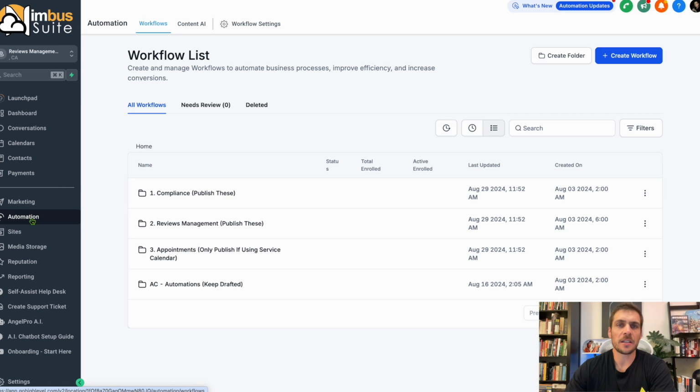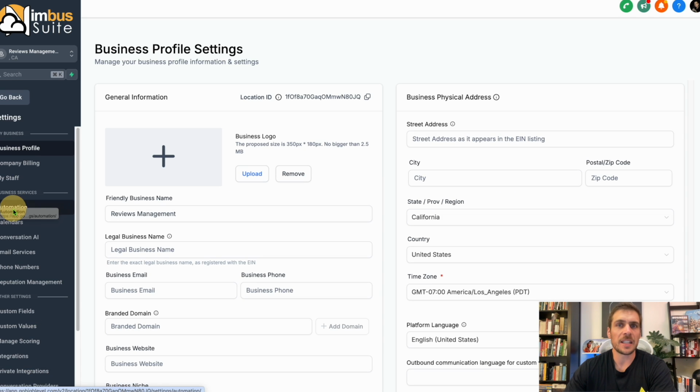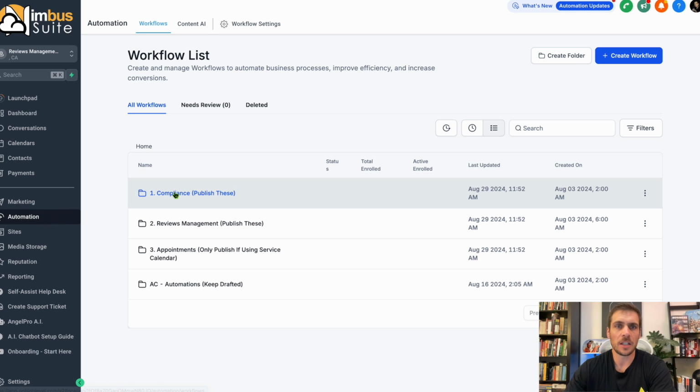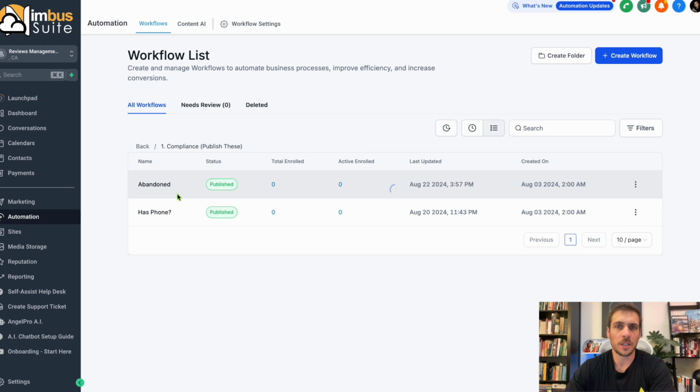If you're still in the settings, click Go Back, then select Automation. Please note there's an Automations tab both in the Settings menu and in the Home menu. We need to click the Automations tab in the Home menu. Once you find the Automation tab on the left-hand Home menu, click it, and then locate the Compliance folder. Click on the folder name.